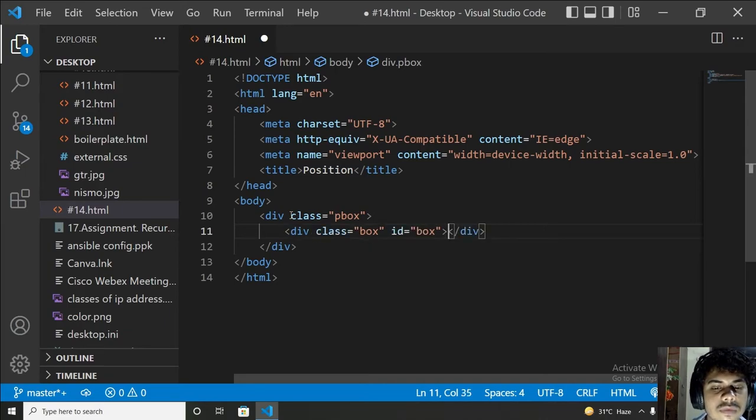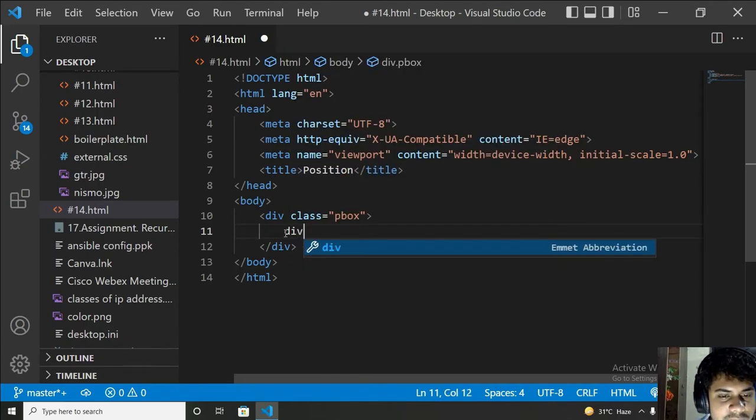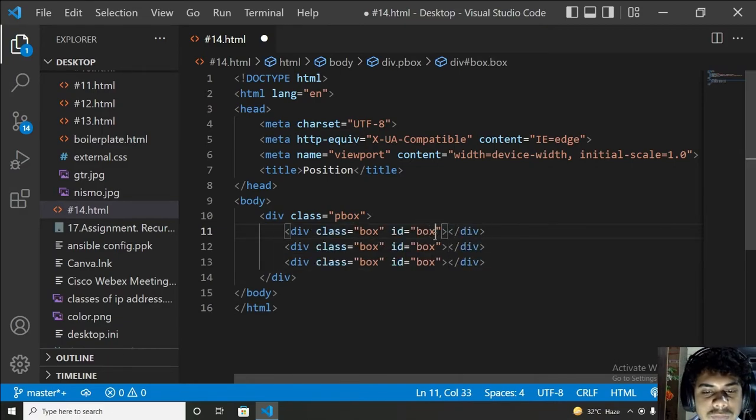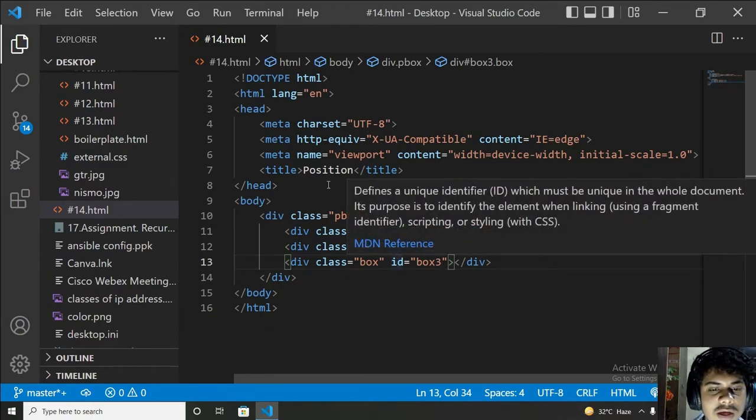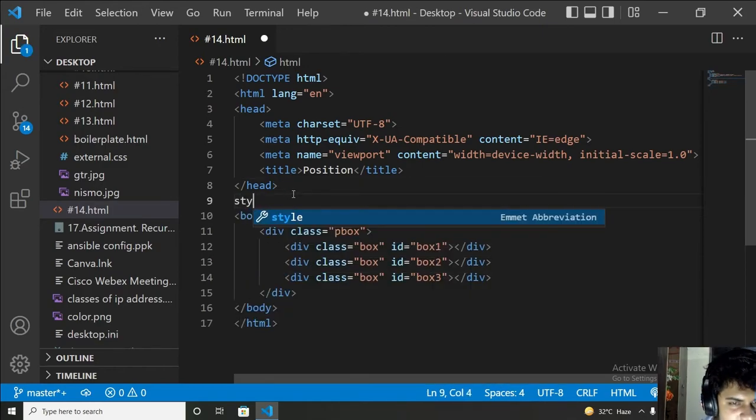Okay, now let me do it again. So I have to give 4 or 5 times. Let me give div dot box. Let me make 3 boxes, with ids box1, box2, box3. I think this is good. So this is my box 1, this is my box 2, this is my box 3, because it is an id. As you all know, it is always unique. So let me save and add some CSS first.